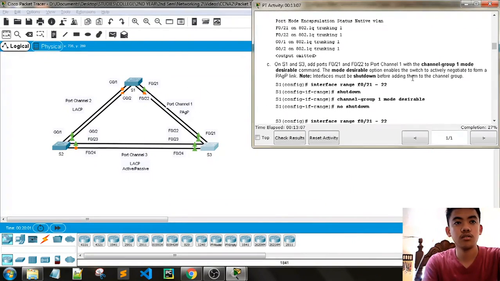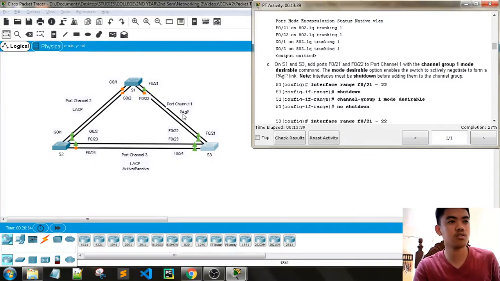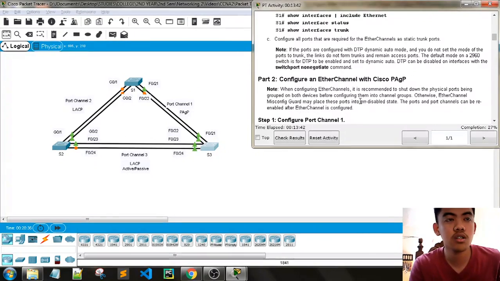Next is, okay, we need to shut this down. On S1 and S3, add ports F0/21 and 22 to port channel 1 with the channel-group 1 mode desirable command. The mode desirable option enables the switch to actively negotiate to form a PAgP link. Note, interfaces must be shut down before adding them to the channel group. To actively negotiate, I configured all ports as nonegotiate.